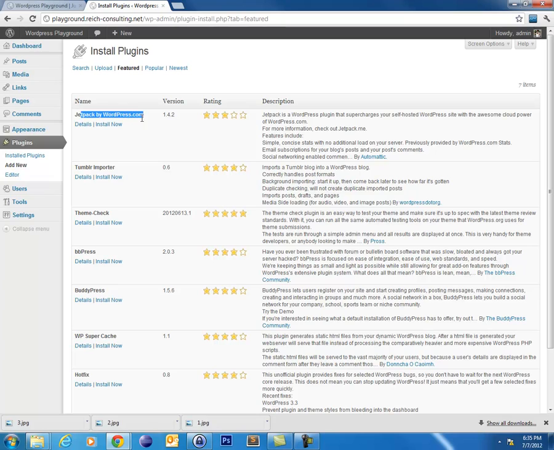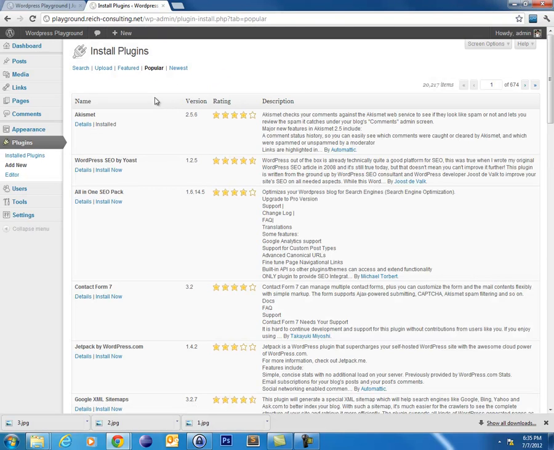Jetpack is a very popular plugin that adds a whole bunch of features actually to WordPress. You're probably going to want to look at that at some point. There's popular, and there's newest. Oh, right here, I might as well show you this. Akismet is a spam filter that's built right into WordPress. That's a plugin. It's free. I highly recommend checking that out. WordPress actually comes with this plugin already installed. Anyway, let's go back. We're going to install Contact Form 7.